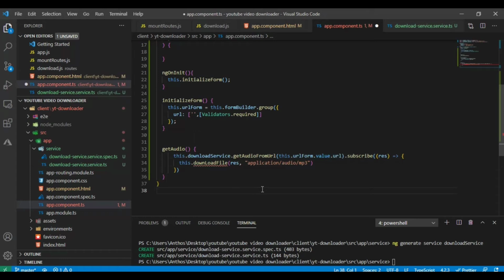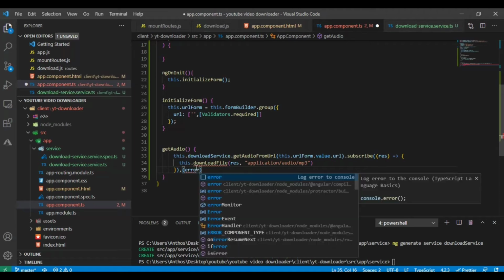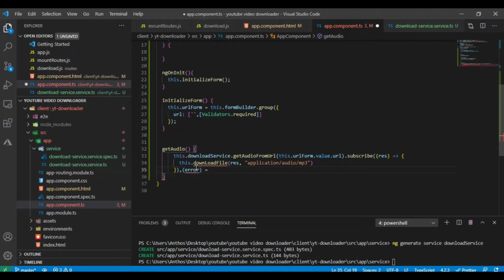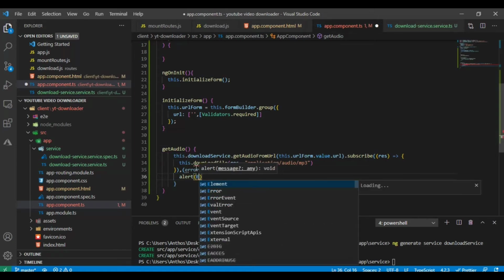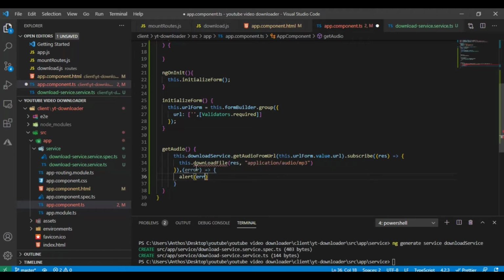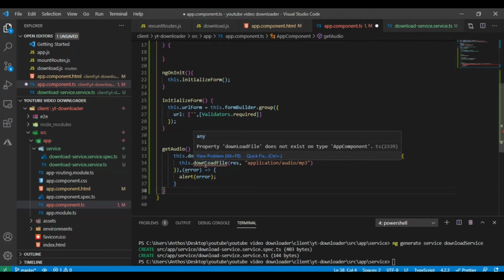And now let's handle the error as well. If there is any sort of error, I should be getting informed about it. So I will write error, and then inside its body I will be just alerting the window about the error. So inside the body I will write alert and the error. So yeah, it will give me whatever error the backend is throwing. So moving on, let's continue and write this download file function.